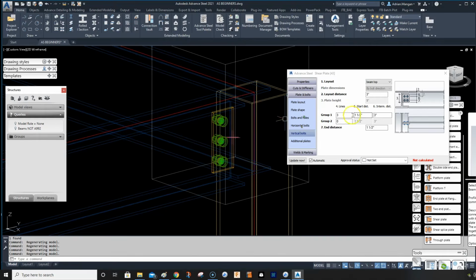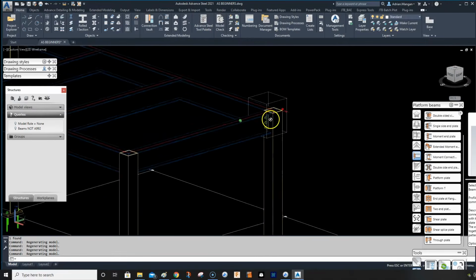And then I want 1.5 inches to the start of the plate. If you change that to 1, you can see it shortens, but I want that to be 1.5. I want 1.5 to be the end distance, and I want the intermediate distance to be 3, and I want there to be 3 bolts. So that's the connection I want.